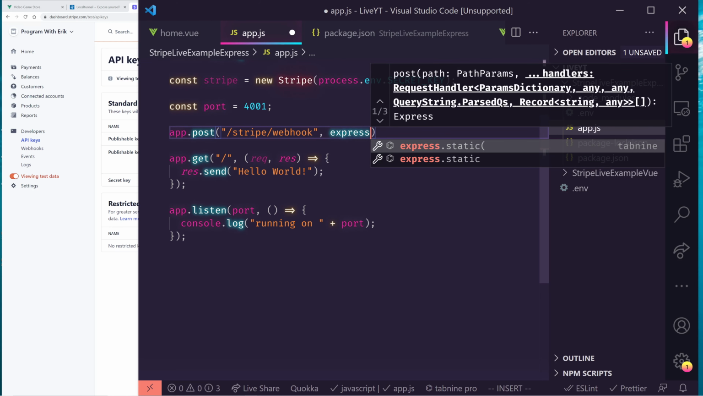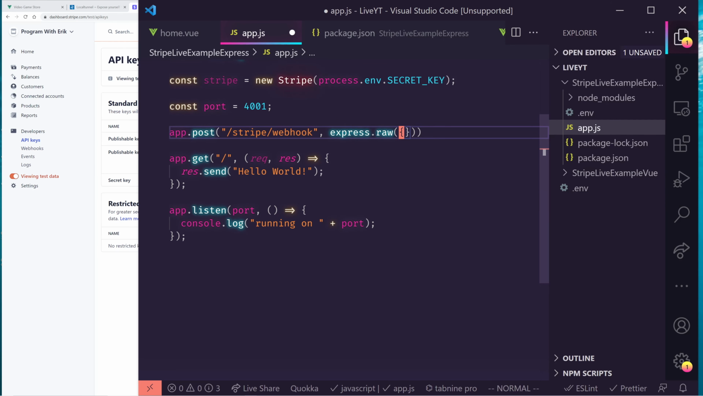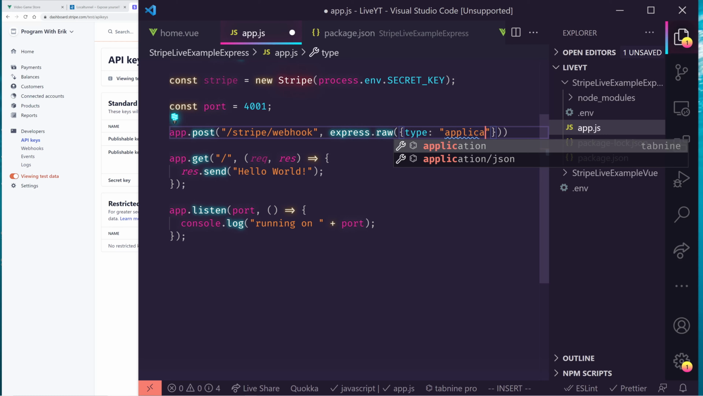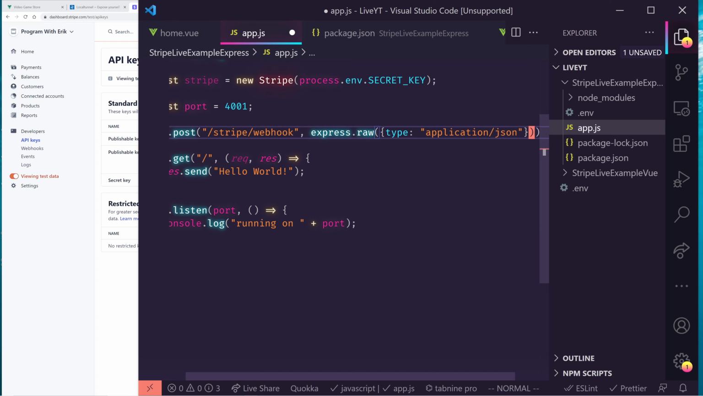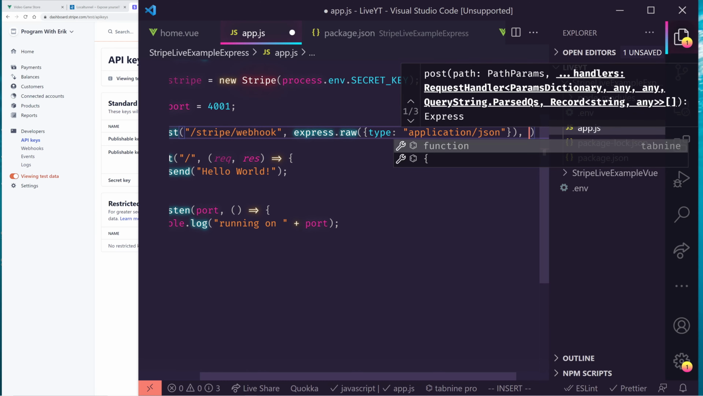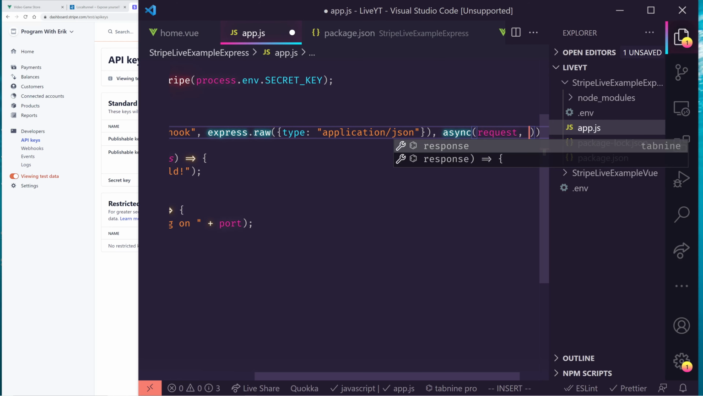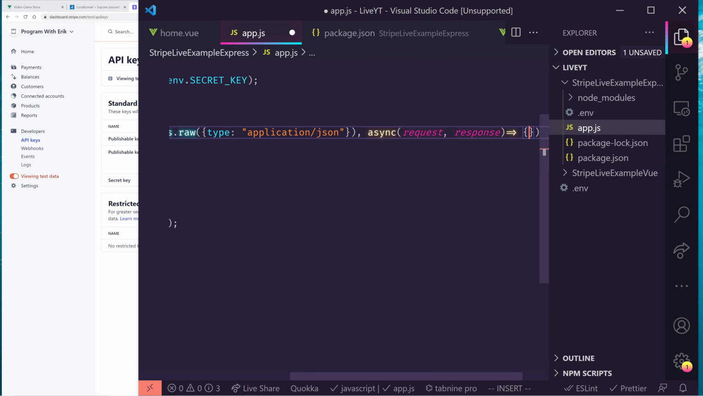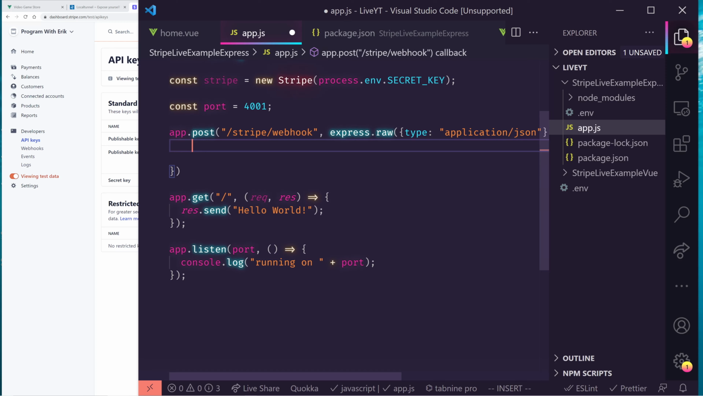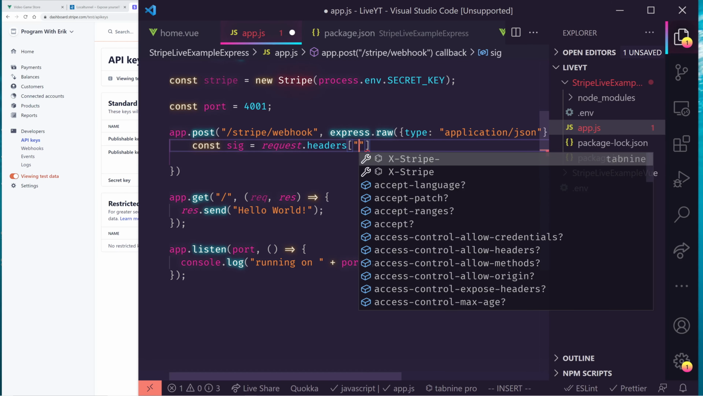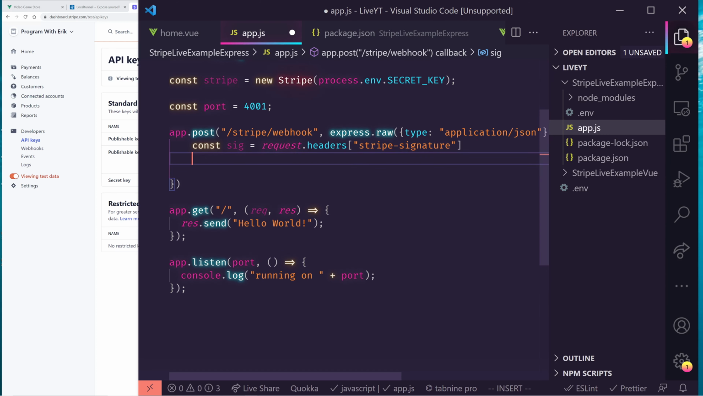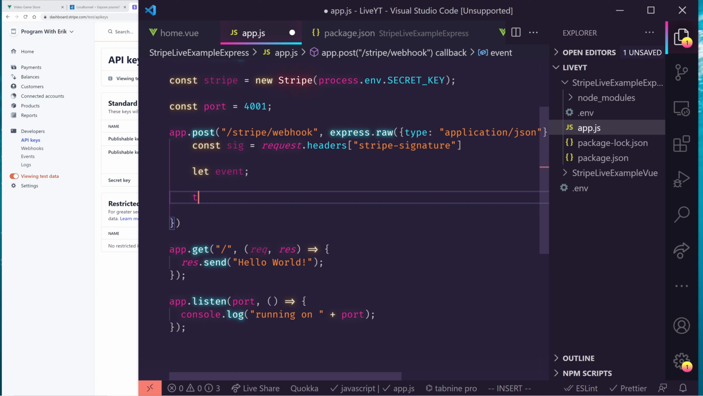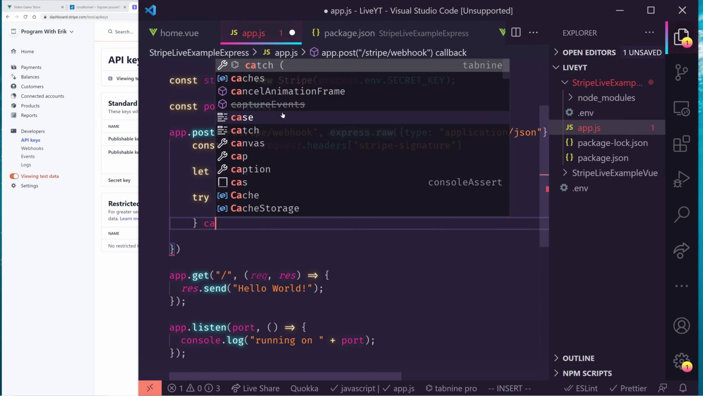And we're going to do something called express.raw, and this is just a weird quirk of this. In the documentation, it says that you need to send it as raw data. And then the third parameter here is going to be my async function, which has a request and a response. Okay, and now we need to do a few things. We're going to do request.headers, and we're going to grab the Stripe signature. This is actually what should be coming from it. We're going to have an event. And then we're going to do this try catch block.